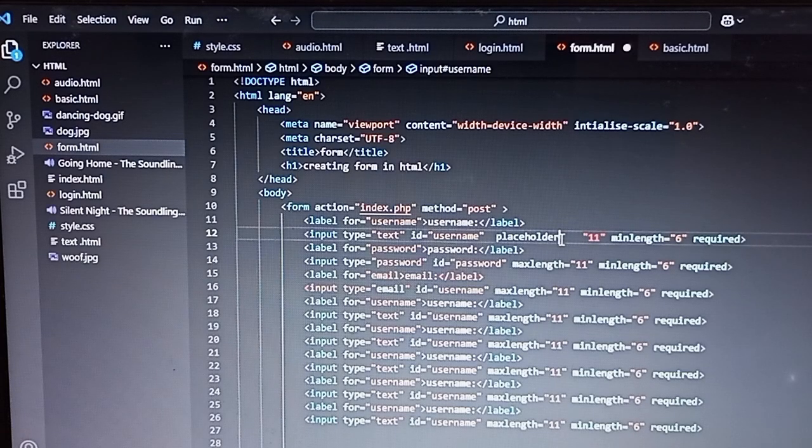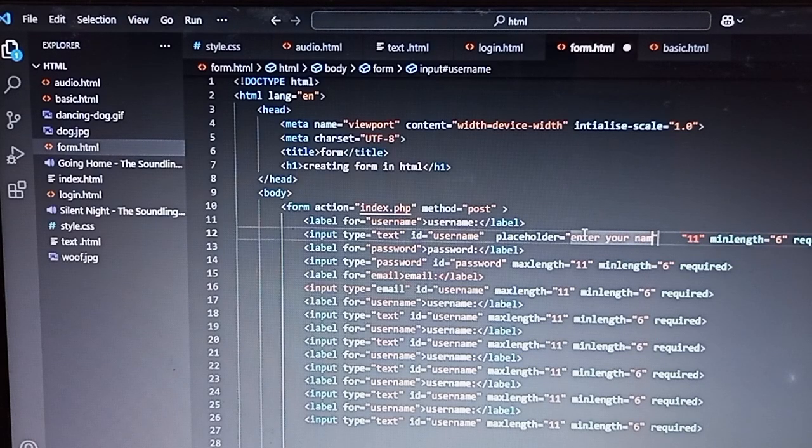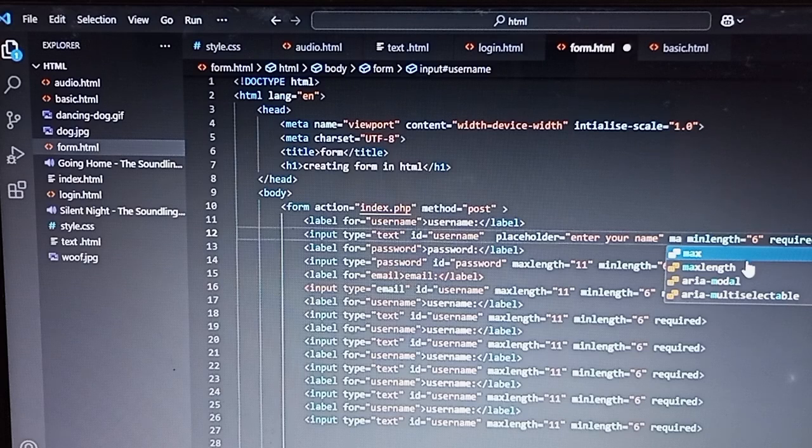Input type equal to text, id equal to username, and placeholder equal to, just write here, enter your name. Okay, very good. Now next, remove this and write here maximum length. As I said, let it be 11.